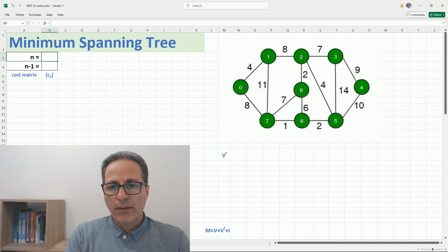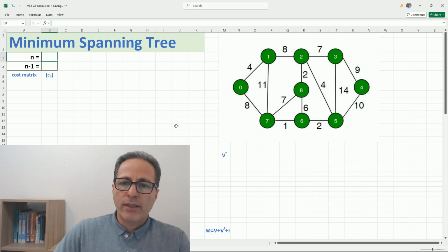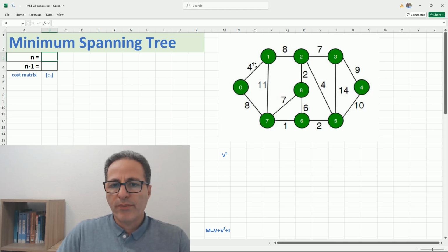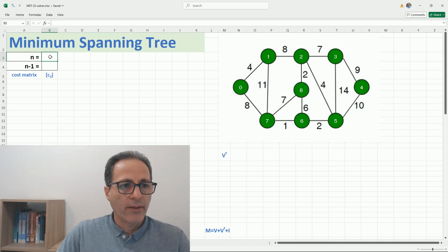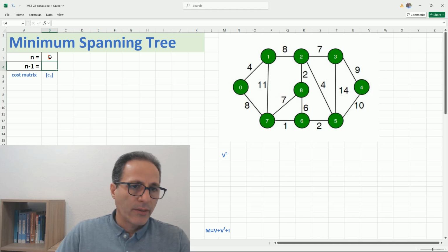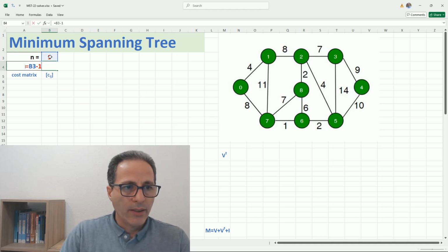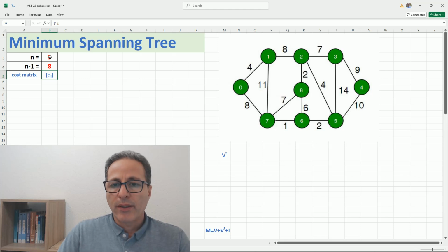For the given connected graph, first we see how many vertices we have. From 0 to 8 we have all the numbers on the vertices. Then we have 9 vertices, and we are going to find n minus 1 edges to be in the minimum spanning tree.